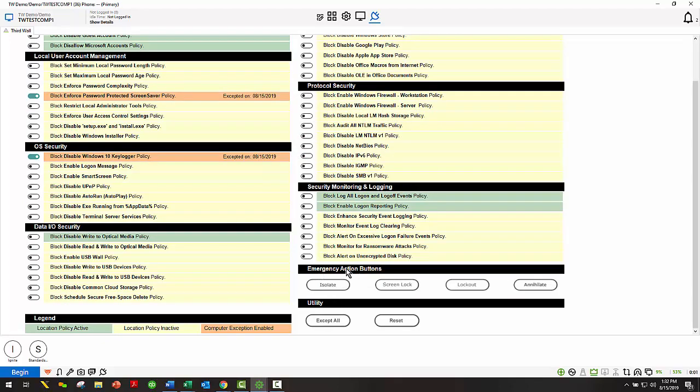Now let's look at the emergency action buttons. They are very, very powerful for you to be able to react in certain emergency situations. For instance, if somebody calls you up and they have a virus, normally today you would probably tell them to either turn off the computer or disconnect the Ethernet cable, right? And then send somebody out there in a car, drive out on site.